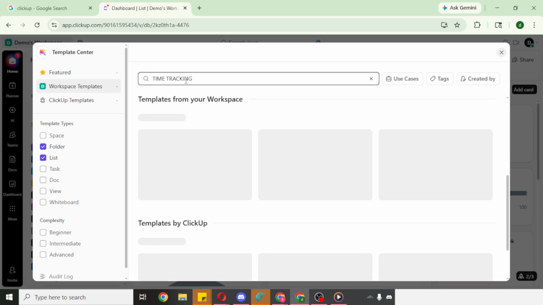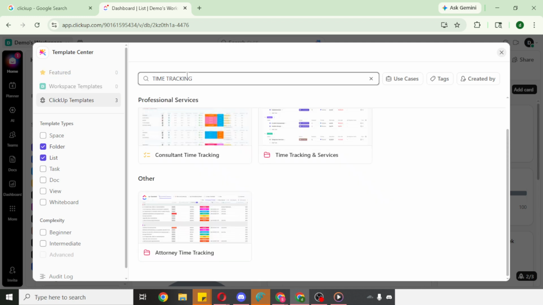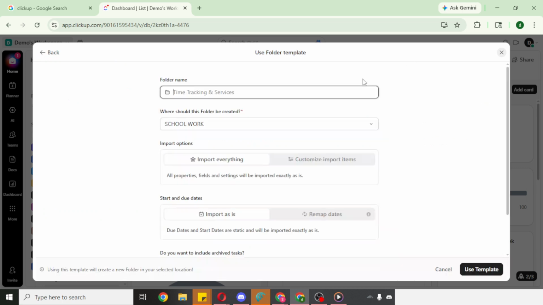You'll see matching options appear. Select the time tracking template to preview what's included. Typically lists, views, and fields designed to capture time entries and present them in a meaningful way. When you're ready, click Use Template.